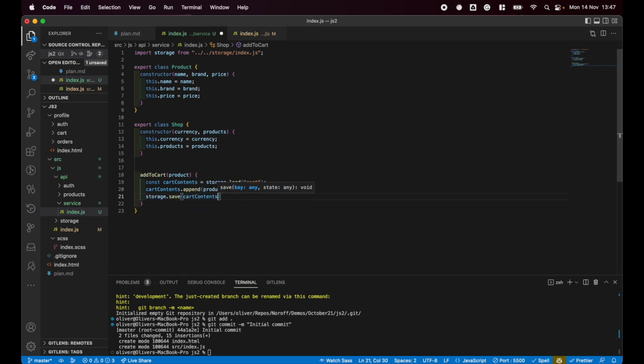Cart contents, for which we need a key. Cart contents. So that should be a very simple way to add a product to the cart. It will allow you to add multiple products of the same type because it's not checking to see if there's an existing product in there already. And we need the opposite. We need a remove from cart function.